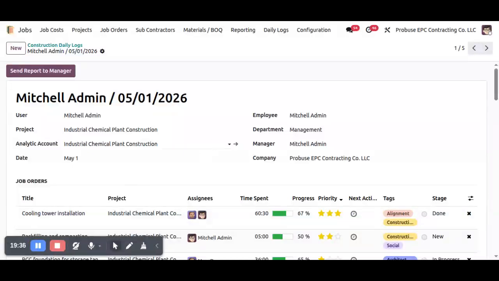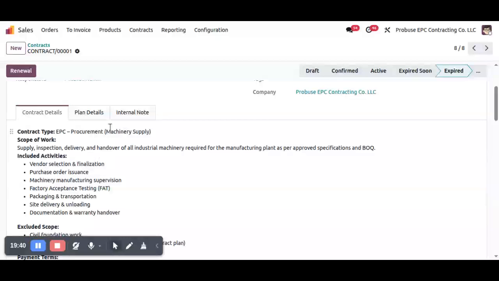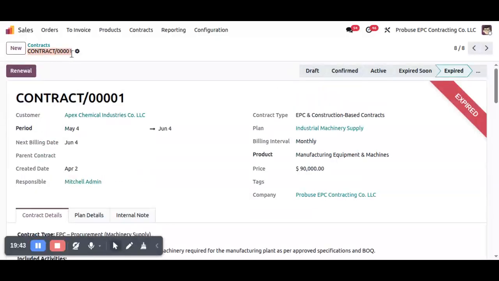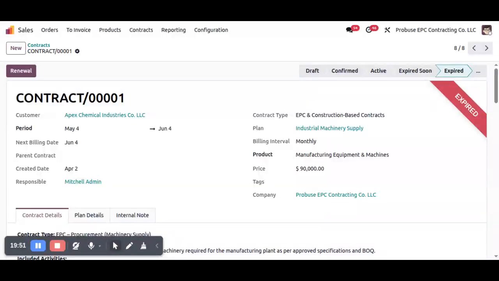Additionally, the system generates professional PDF reports for contracts. So here we can see contract PDF report. So here you can see contract PDF reports with all the details like customer period, next billing date, created date, contract details, plan details.